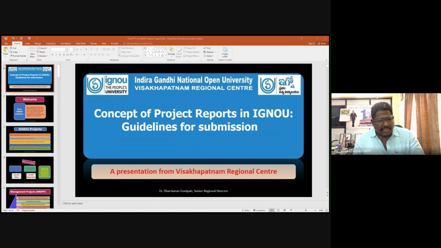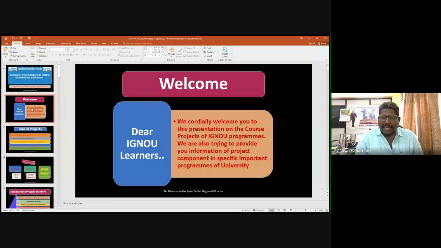But here, one important systematic procedure: all the learners are requested to go through the project manual provided along with your study material, either hard copy or soft copy, which is available in our e-can course. Because as an adult learner, a mature learner, an already working professional, you have to go through the manual provided by the university. That is a very important one. And there they have given different steps.